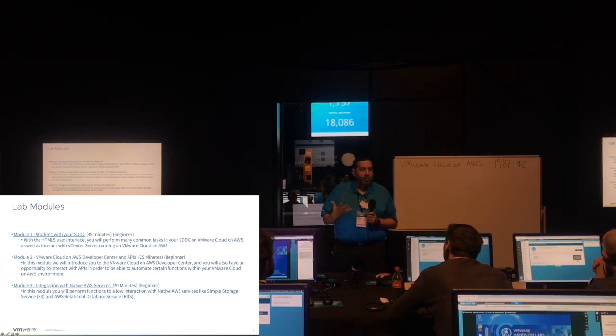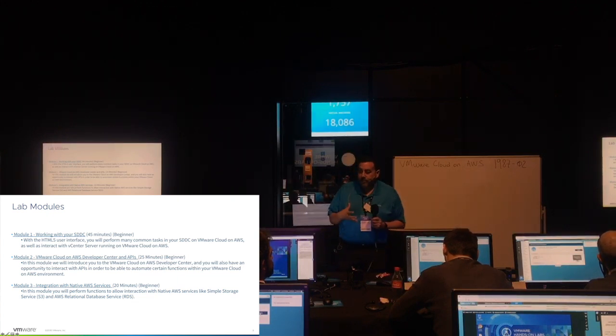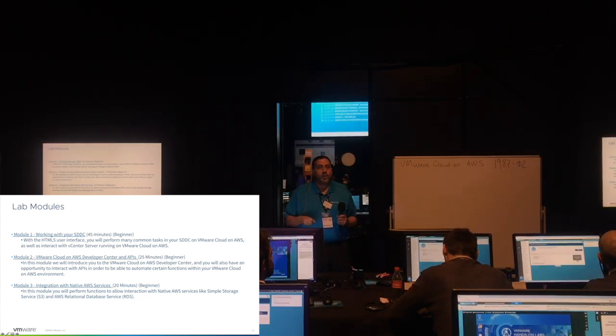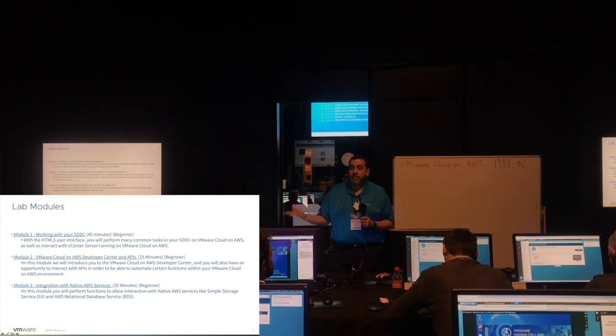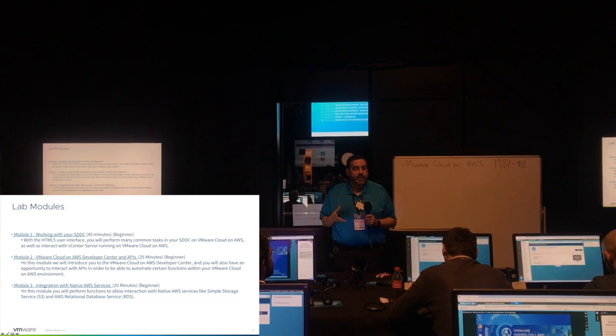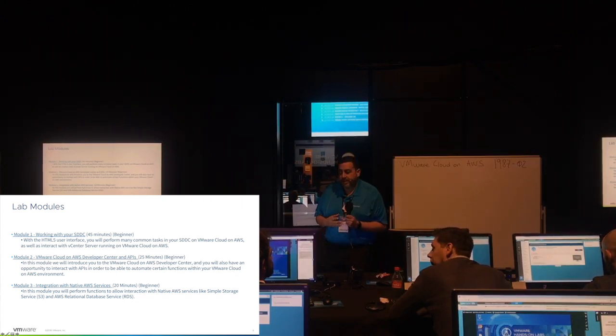But you're going to be basically working with the HTML5 user interface, which is the VMware Cloud on AWS portal. And also, you're going to do a lot of common tasks from a vCenter perspective, an SDDC perspective. We're going to have you create a few firewall rules so that vCenter can be accessible from the internet, for example. And then you're going to go into a module for what the Developer Center within the portal is all about, as well as the APIs that you can utilize to take advantage and automate a lot of the stuff, just like we have automated in order to create this lab.